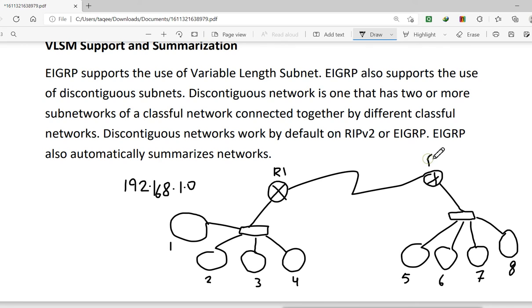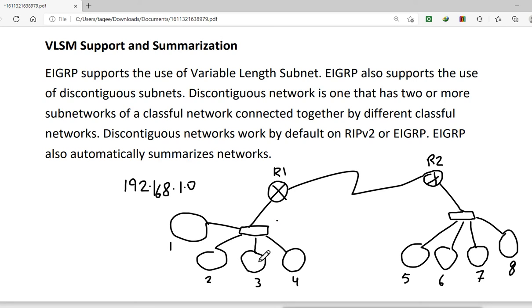Now when they exchange the routing table with each other, if the routing protocol doesn't know that we did the subnetting on this side, then it will not understand the subnetting, so it will consider the whole network as a single network. So when this router sends information to the other router saying that I have this network, it will say that I have the whole network here. But that is not the truth.